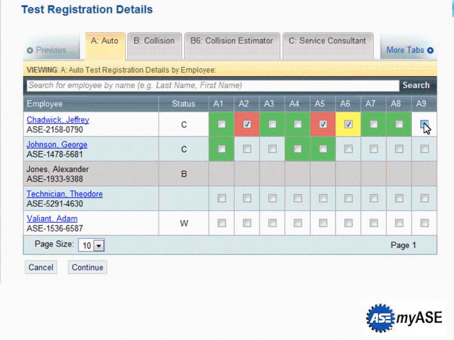But as you see, we've got several technicians shown, and we've got statuses shown via color so that you can see that red means that person's expired, yellow means that they're getting close to expired, and green, of course, means that they might be currently certified. So you can see here that I'm able to select multiple exams for Jeffrey Chadwick, and I can look again at all the profiles for the rest of the technicians, and I can also see any statuses that might apply to them in their ASE profiles.